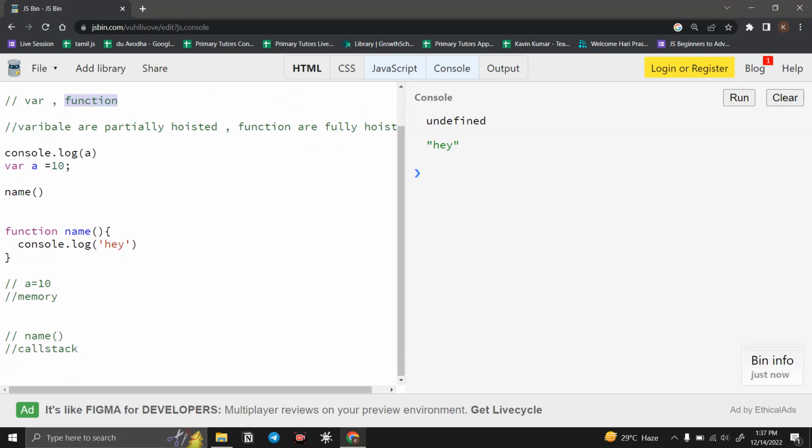So the memory allocation does not work like this. And we know that in each and every call stack we have the global execution context, right? In the global execution context, we know what all the properties inside it are. There are two phases there, right? So what are the two phases that we have in the global execution context?